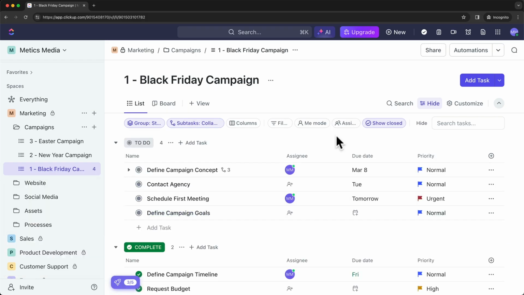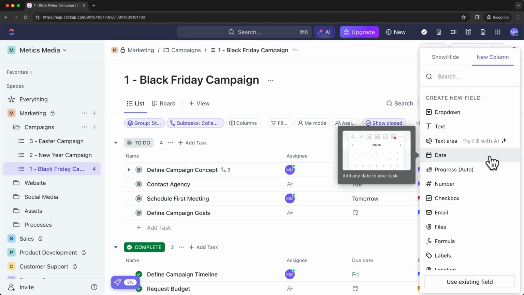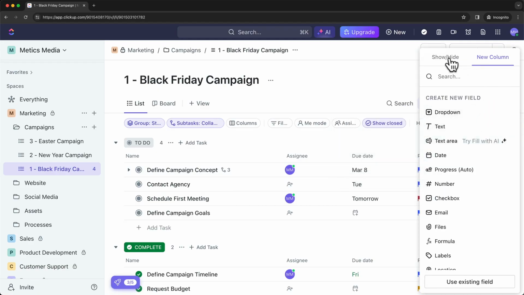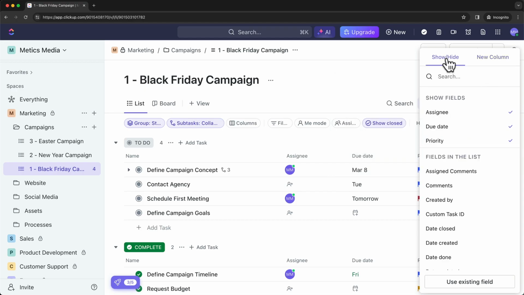Now let's take a look at how to manage your columns in your lists and how to add custom fields. So currently we have these 3 default columns. We have assignee, we have due date, and we have the priority. We can manage these columns by clicking on the plus icon right here, and then to hide or show specific columns, we want to go to the show hide tab up here, and then we can see the fields that are currently shown. We have assignee, due date, and priority.